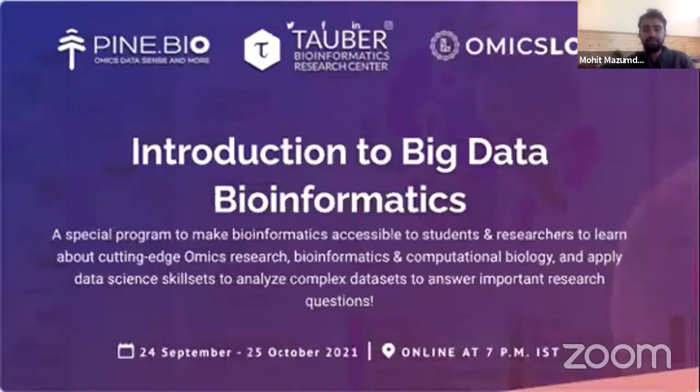In this session, we will discuss the unique Omix Logic project-based training program, which is Introduction to Big Data Bioinformatics, as you can see on the screen. This is a special fall program to make bioinformatics accessible to students and researchers to learn about cutting-edge omics research, bioinformatics, and computational biology. And we will learn to analyze complex data sets to answer important research questions.